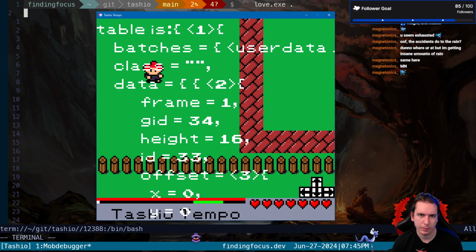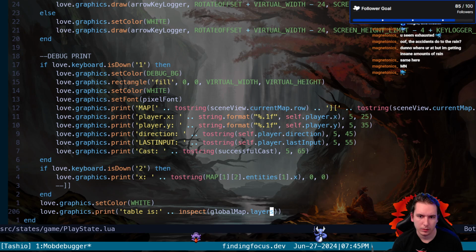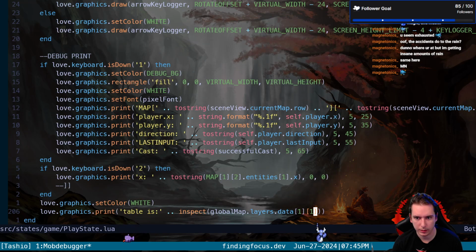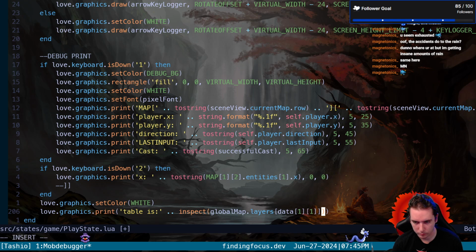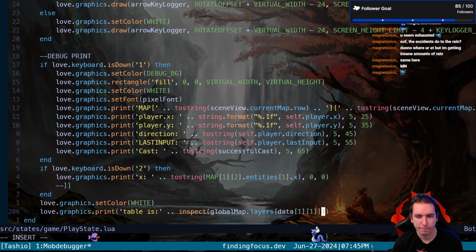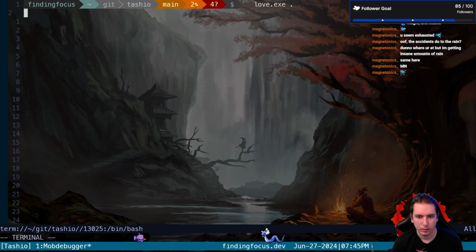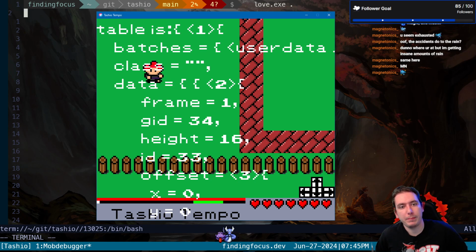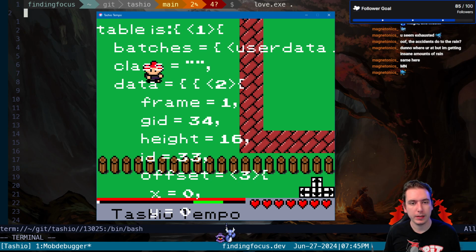Data is an array of two things. So if we say layers.data and we say 1, 1, give me the first data in there. Doesn't like it. What do you want from me, man? Data is a table, right? This is a table syntax.